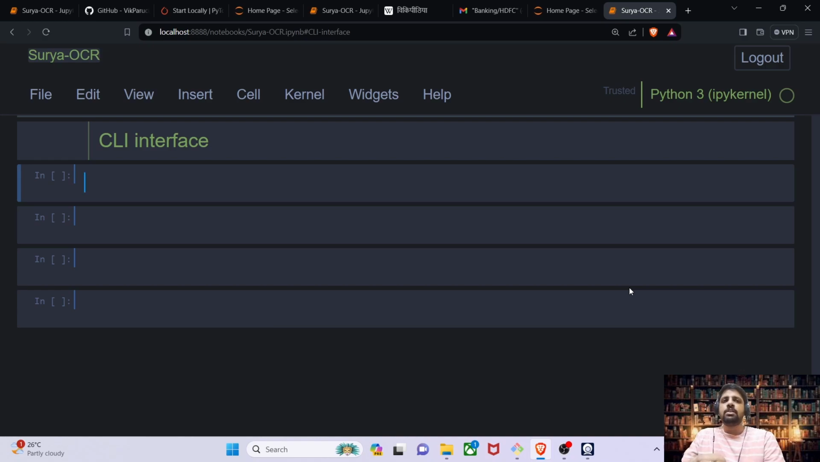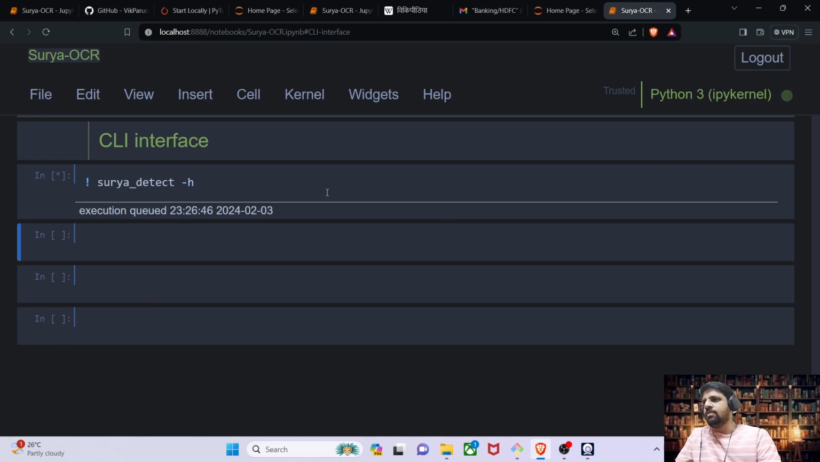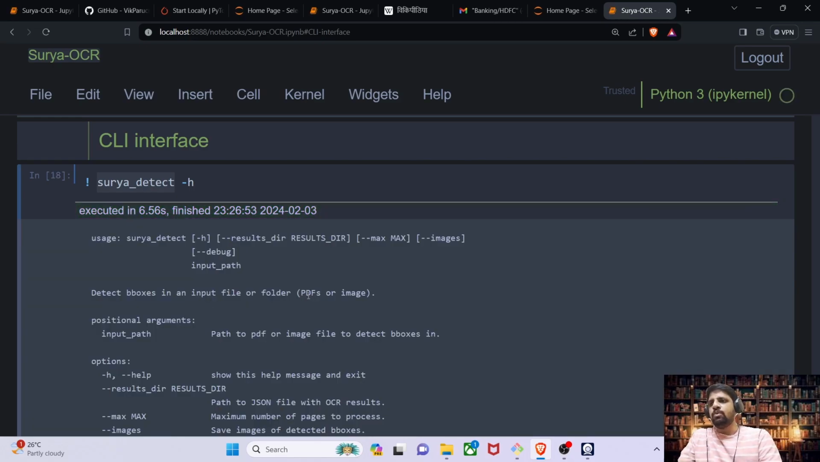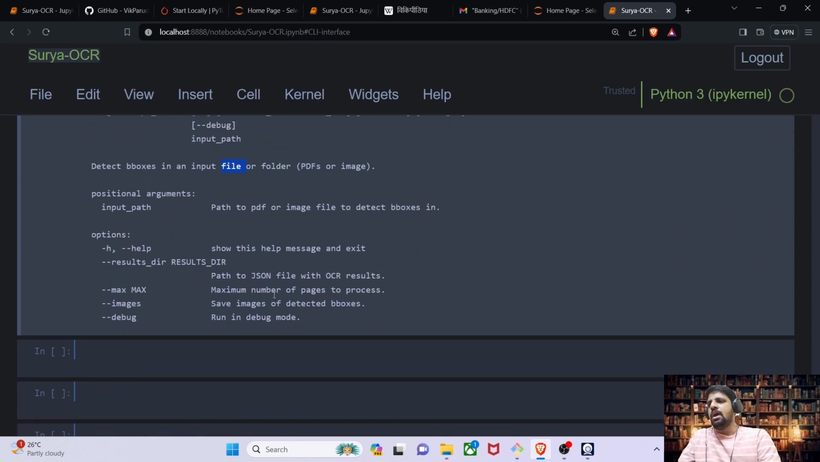Let's do that with the CLI interface. Once we install Surya, we can see the surya_detect CLI interface. Let's print out the help menu. Surya detect comes with one mandatory argument, which is the path to your input file, basically the image or a PDF. And there are a couple of optional parameters. Result directory, if you want to specify where to save your results, and the maximum number of pages to process.